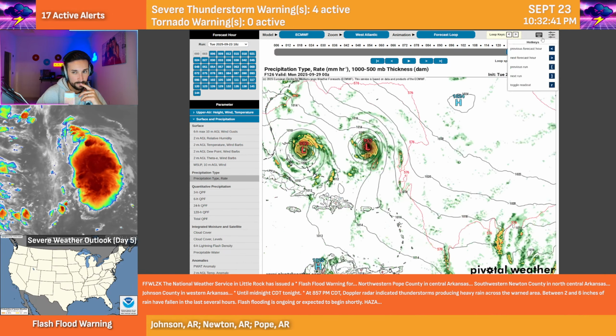The Canadian, Euro, and ICON are very similar up to this point. They think we're going to have twins. They don't know what to do past here, though. Ensembles aren't pushing them out to sea, but the deterministics are.